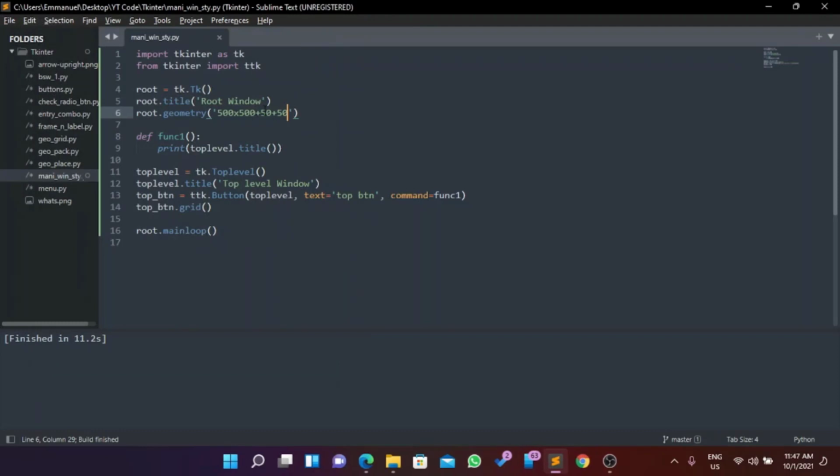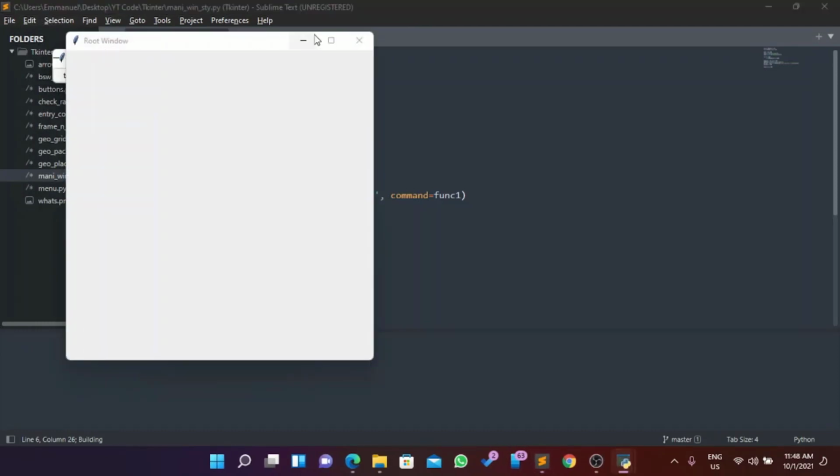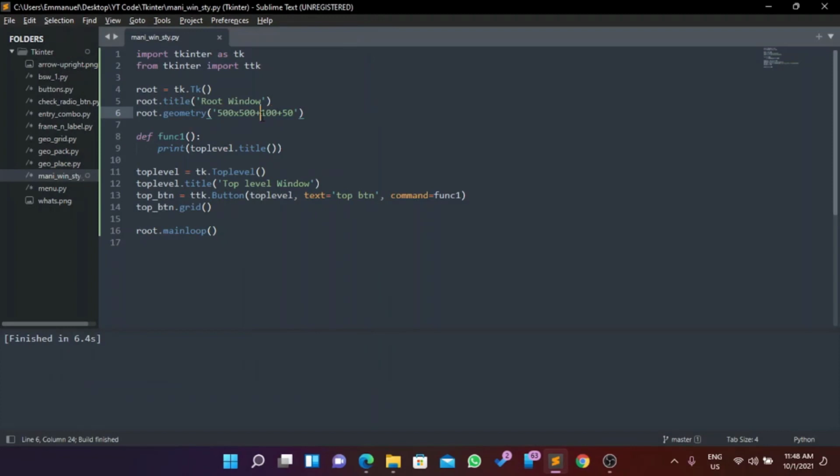Now you can give it other things. You can give it 100, so it will move further in, and then your y is going to be 50. So that's how I position it. It doesn't only take plus, you can put minus. That means you want it to be offset from the right. You want it to offset 100 from the right instead.